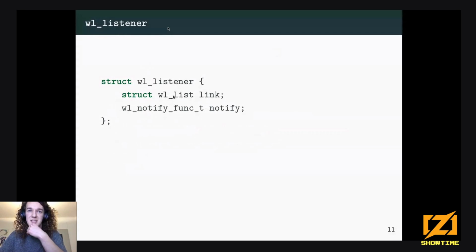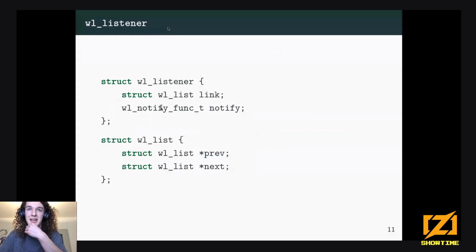A wl_list is an intrusive doubly linked list, which just has two members, a link to the previous and a link to the next. And so this tells us that this struct cannot move in memory, otherwise we would break the pointers in the list and invoke some nice C undefined behavior. And so this struct must be pinned in memory, and we have to deal with this intrusive linked list.